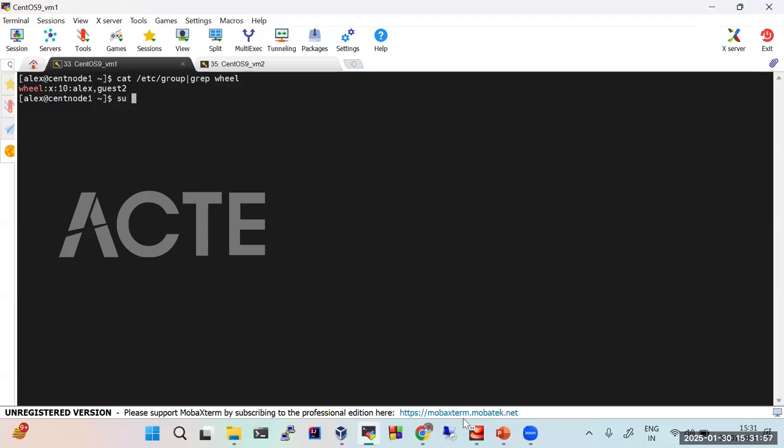So now if I log into guest2 and then try to give any system related command, you will be able to do that for us. So let me try to log into the guest2 account. And if I give some sudo systemctl, for example, restart httpd. So this is an admin related command.